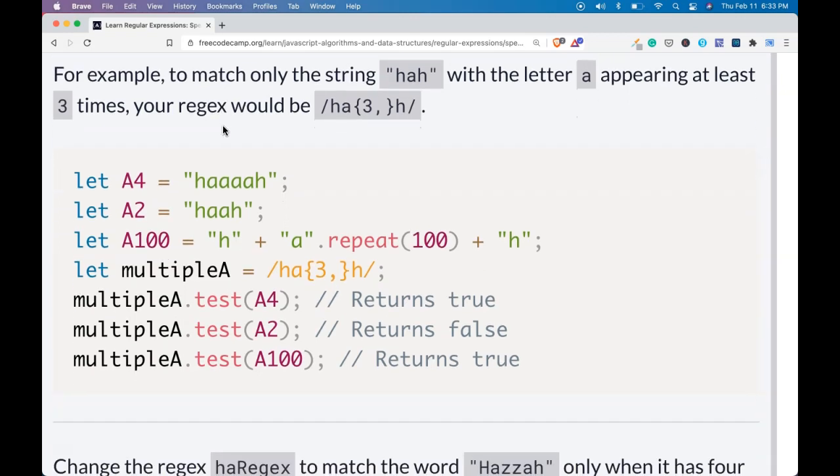For example, to match only the string ha with the letter A appearing at least 3 times, your regex would be ha, curly braces 3, comma, because that's our lower, we're specifying the lower limit, and then there is no upper, so we leave it blank, and then we end it with that H.